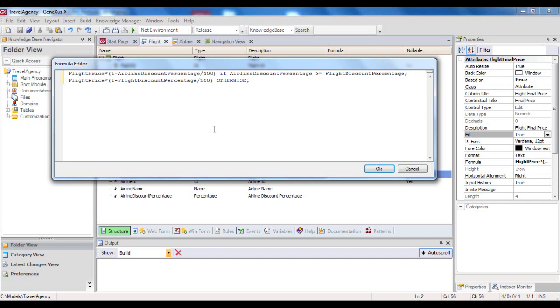With this definition, if the airline has, for all its flights, a discount higher than the discount percentage of the flight itself, then we consider the airline discount for the calculation. Otherwise, we apply the flight's own discount percentage.